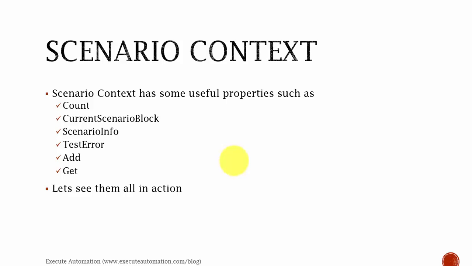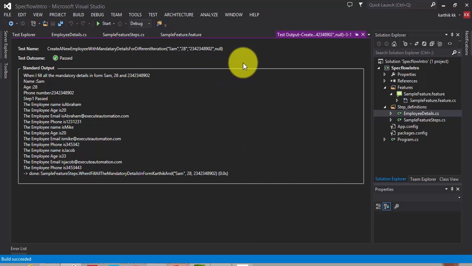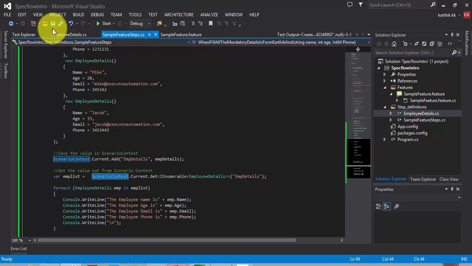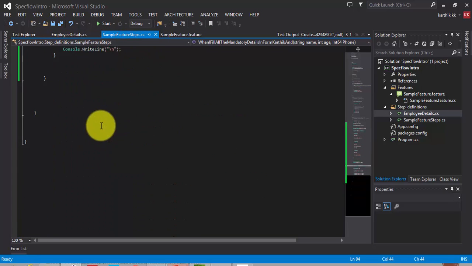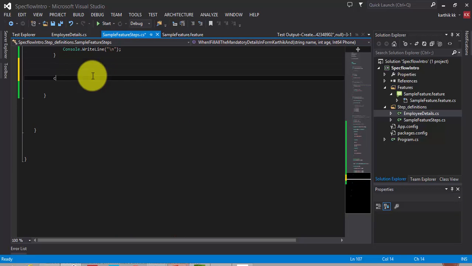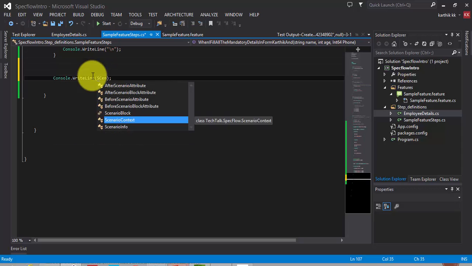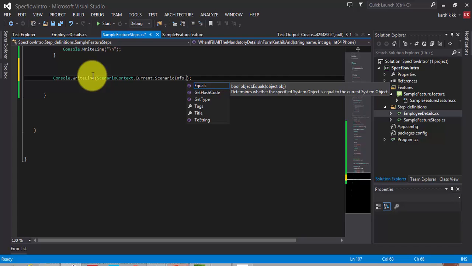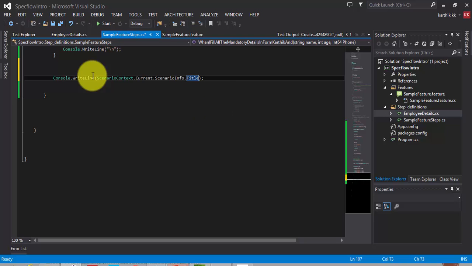So let's run through quickly the CurrentScenarioBlock and ScenarioInfo, which will be very helpful while working with SpecFlow, while working with scenarios. I'm going to print the current scenario info and see how things look. I'm going to go to Console.WriteLine of ScenarioContext.Current.ScenarioInfo, and as you can see here, the ScenarioInfo property itself has two more properties called Tags and Title. So let's get the Title and print this. Since the return type is string, you don't have to use ToString again.